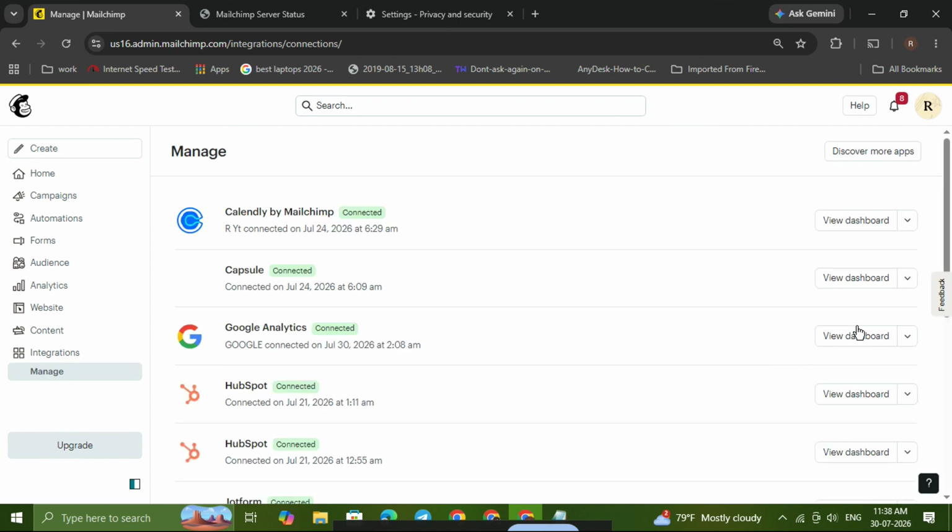This refreshes the connection and can fix syncing problems, login issues, or features that are not loading correctly. If your Mailchimp account is linked to an external builder, make sure you also check that platform's connection settings, because sometimes the fix has to be done from both sides. After reconnecting, test Mailchimp again and see if everything is working properly.